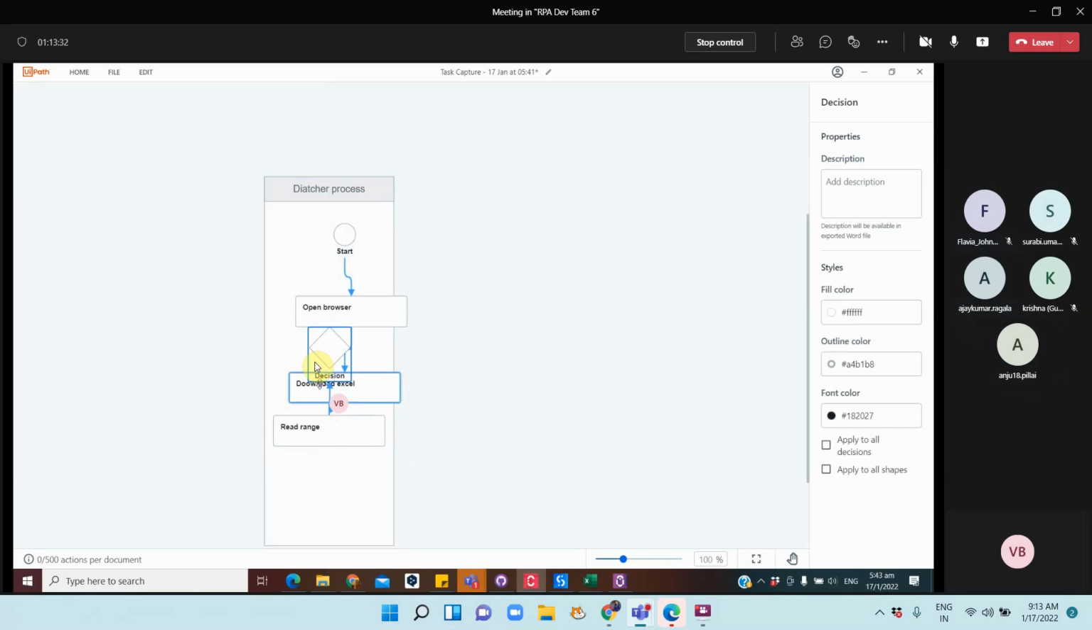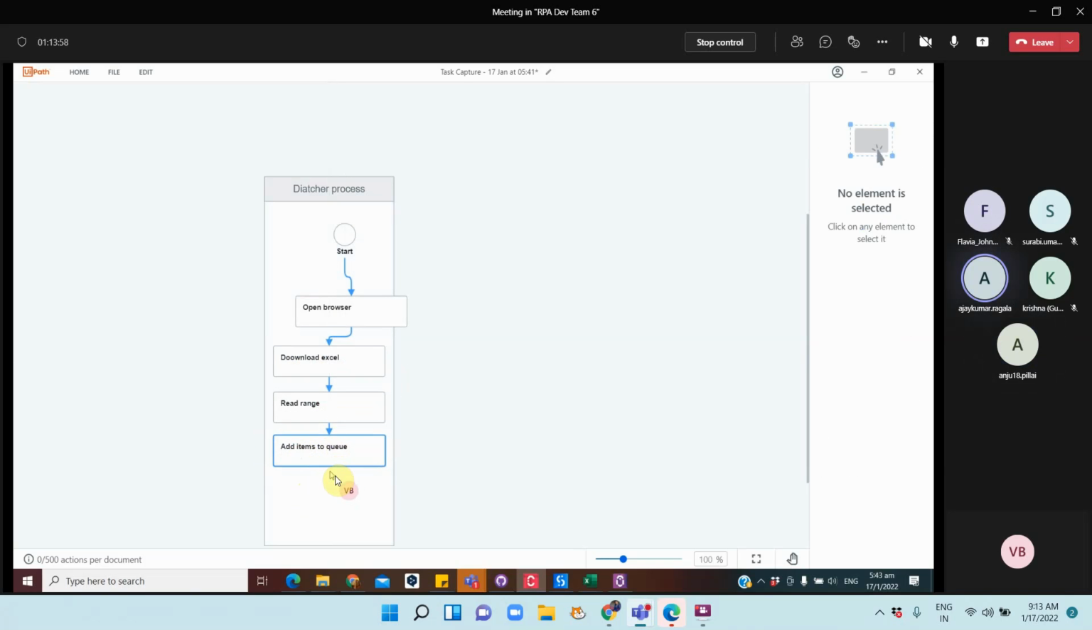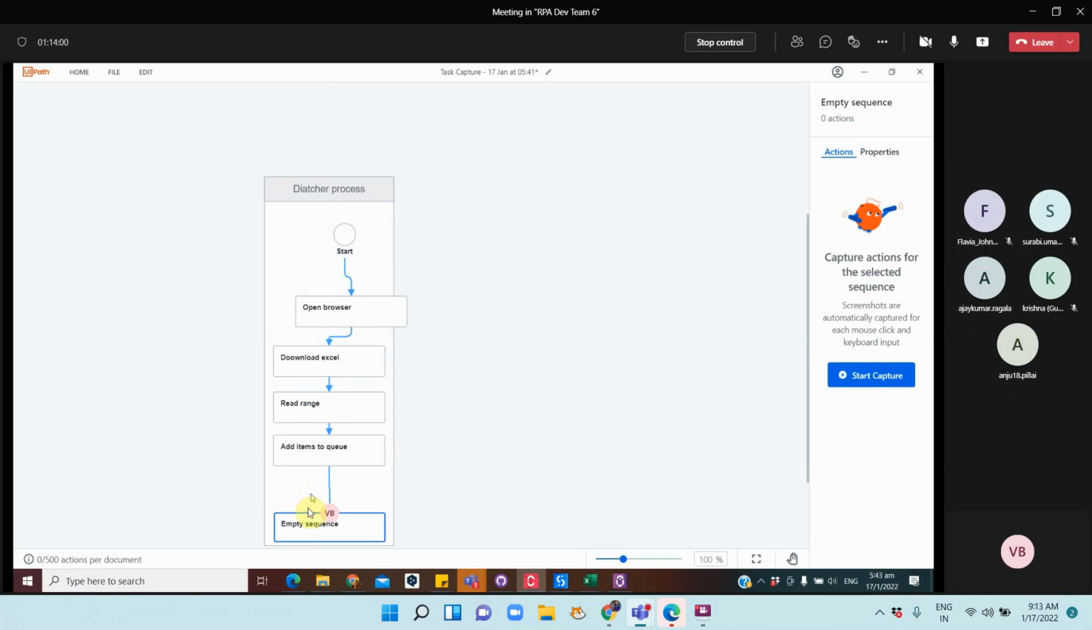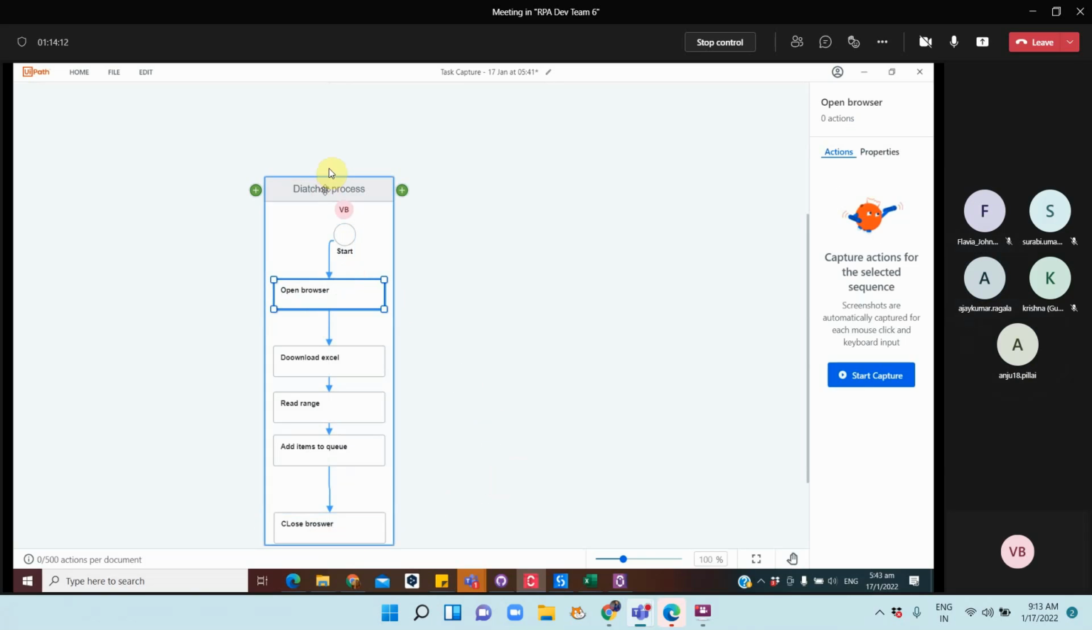After downloading the Excel, there is one more thing we can do. We can close the browser if it is downloaded already, or you can close it at the end. Now, reading the range, add bulk items to queue. Then after adding items to queue, close the browser. Other than this, do we need any other activity in the dispatcher process? No. Now see, this is a single process that executes only on one machine.